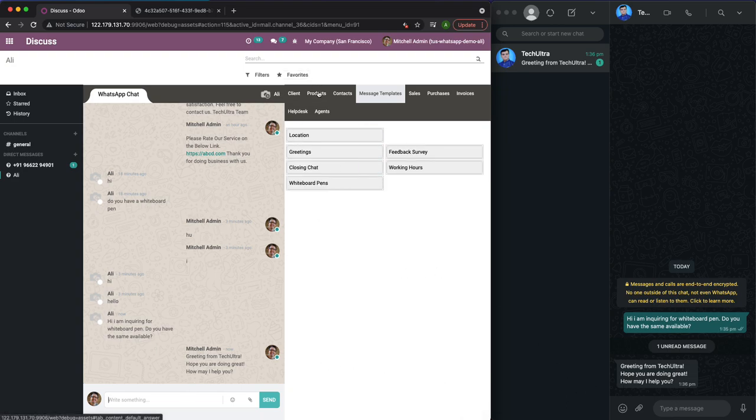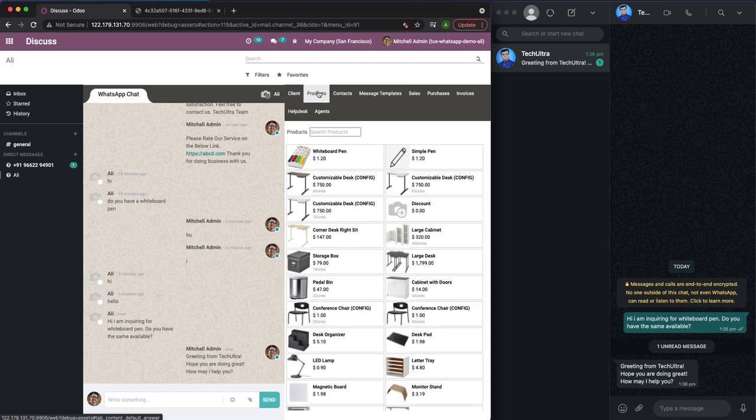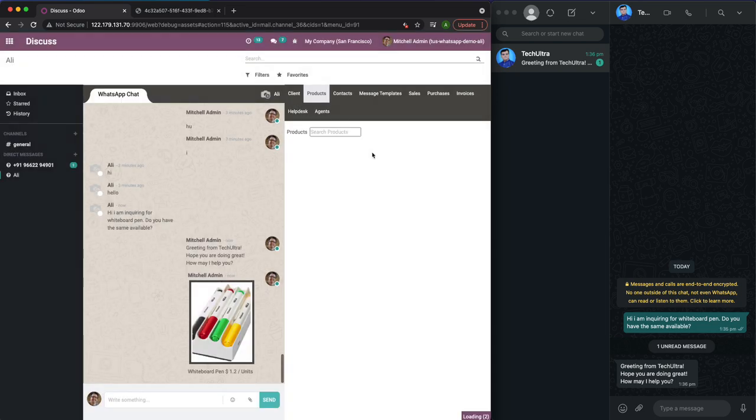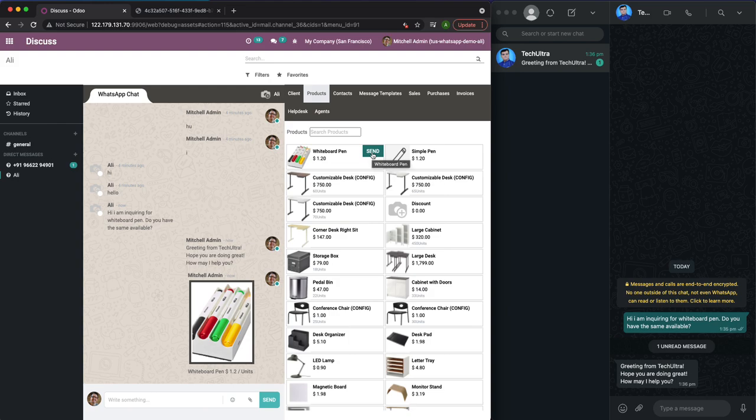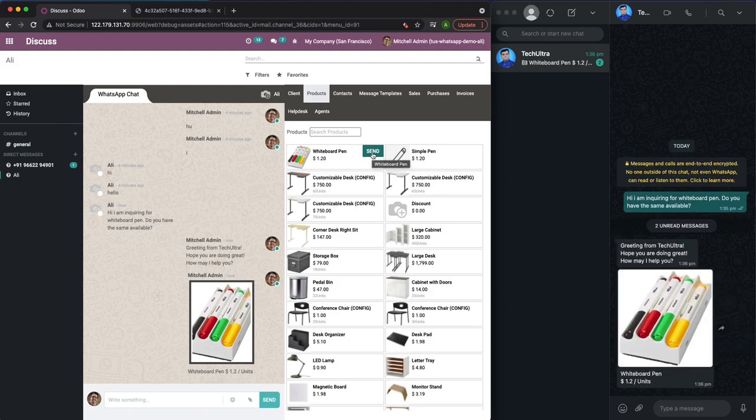For example, the customer has requested a whiteboard pen, so the agent can directly go to the products on the same page, check the inventory, and if the product is there, directly click on the send button. So the product details, in this case the picture of the product and price per unit, will be sent to the customer. See how fast the communication works over here.